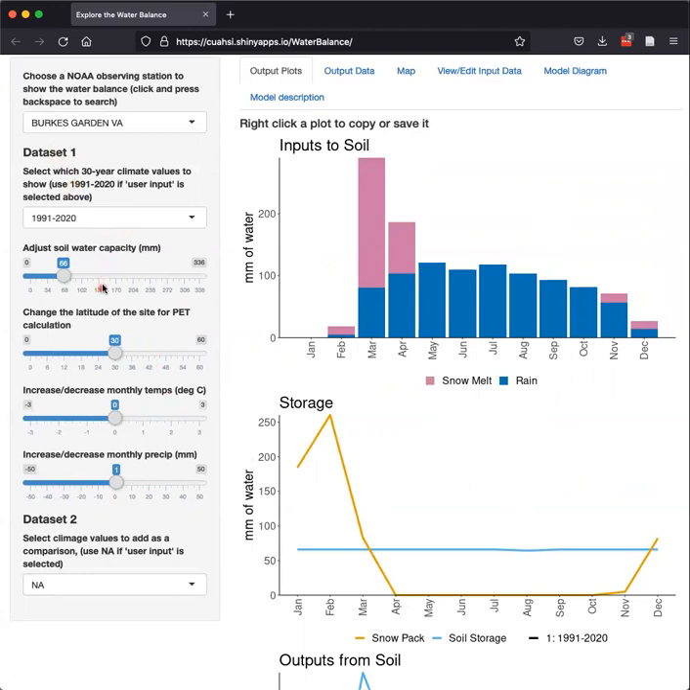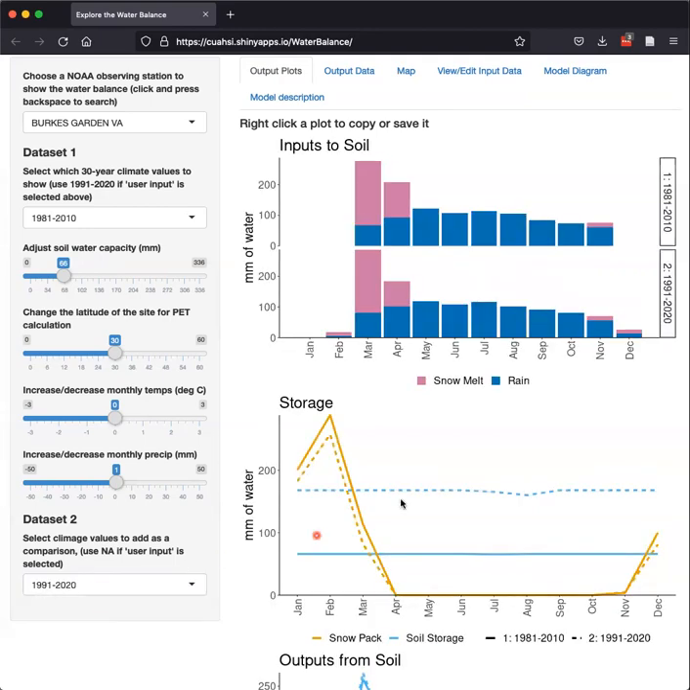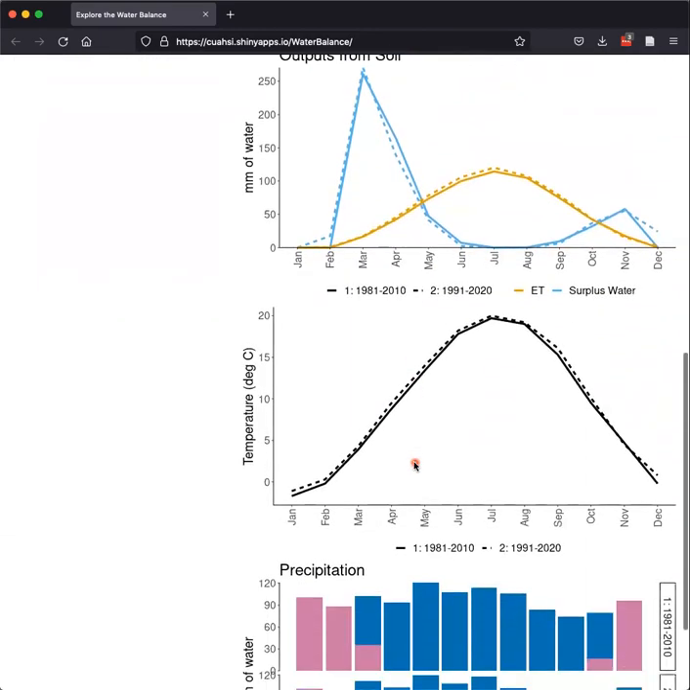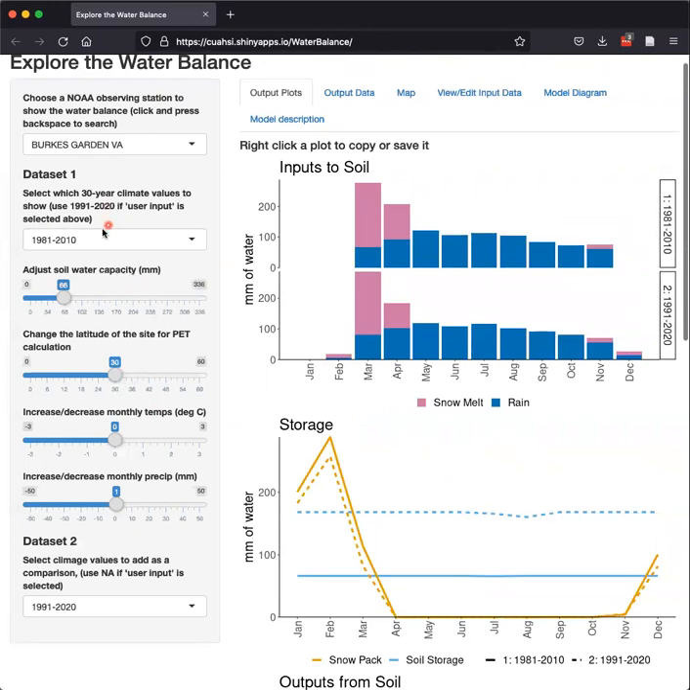You can show 2 data sets at the same time, and this can be used in a couple different ways. One is, we should note, you can choose 2 different periods of NOAA climate normals. So right now we're looking at 91 to 2020, but we could also do 81 to 2010. So you can look at them individually, or if you go down to data set 2 and choose the other one, it'll show both the climate normals on top of each other. And you'll see the second one gets a dashed line and the first one keeps a solid line. So that can be used to look at how the climate is changing at individual sites.